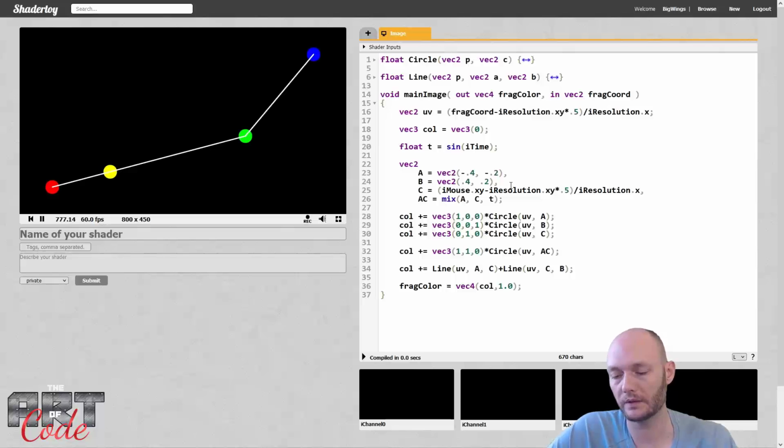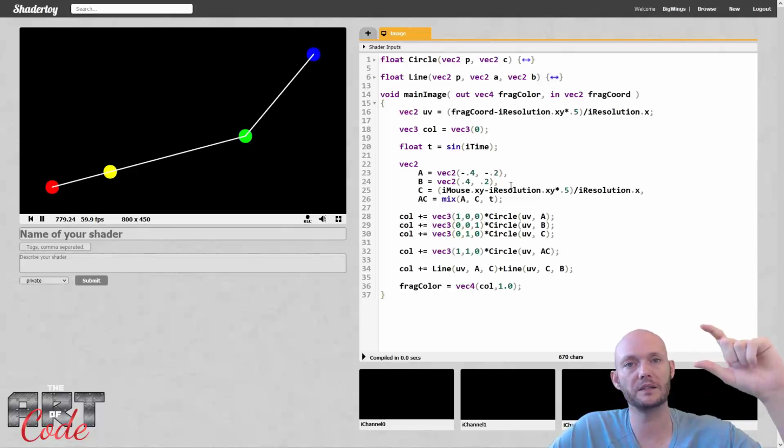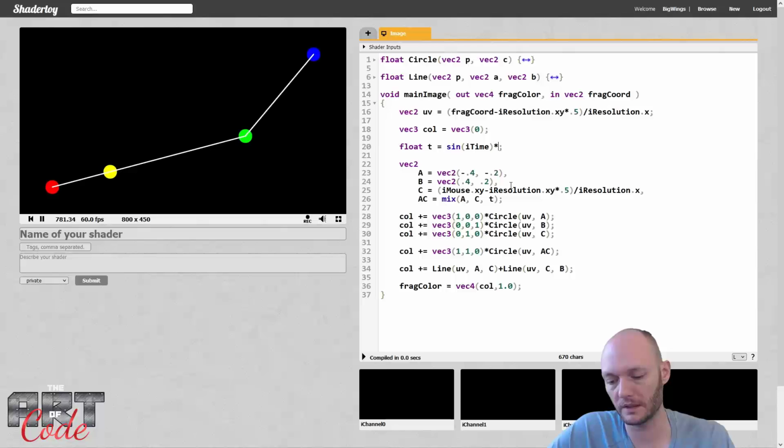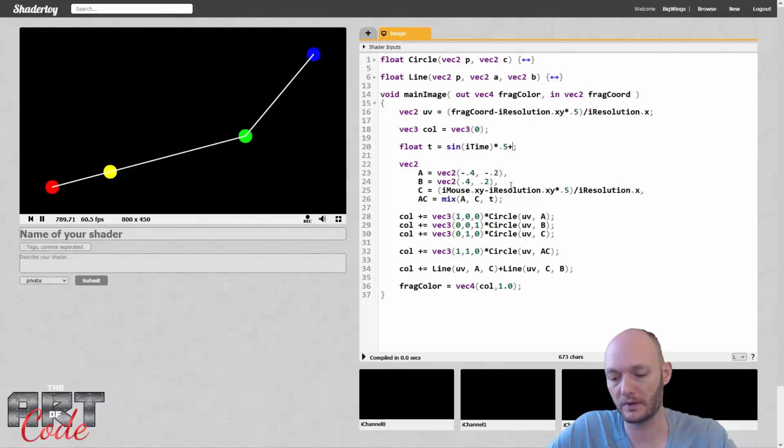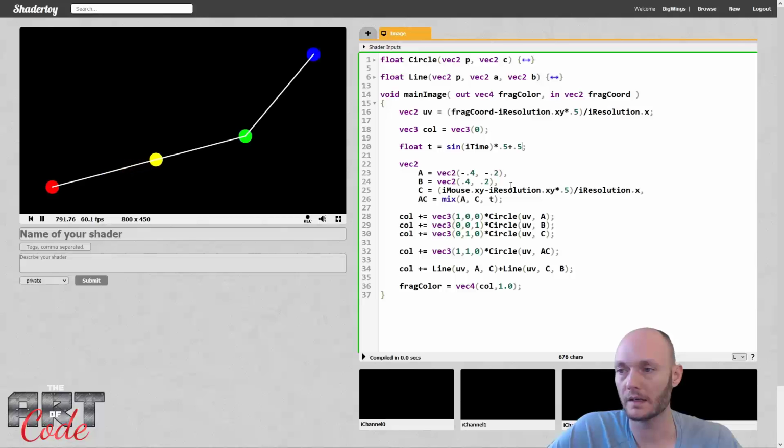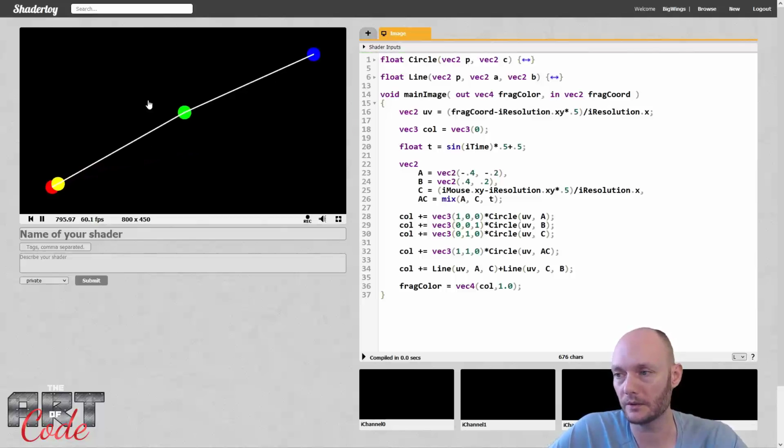So we have to convert that, we have to push that into the 0 to 1 range, and the way to do that is by multiplying by 0.5. So now it goes from -0.5 to +0.5, and now we just shift it up by 0.5, so like that, and then we have a value that animates between these two.